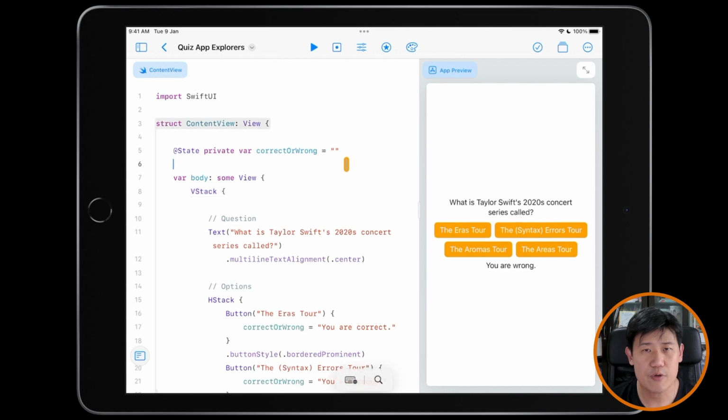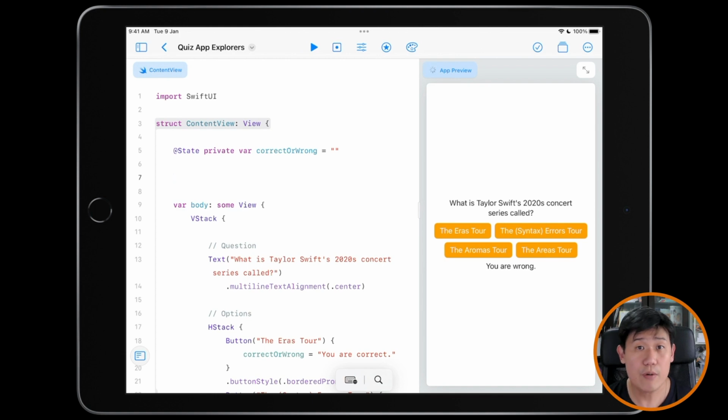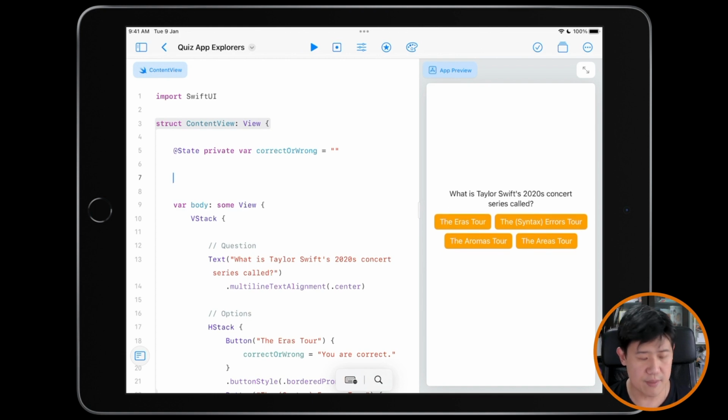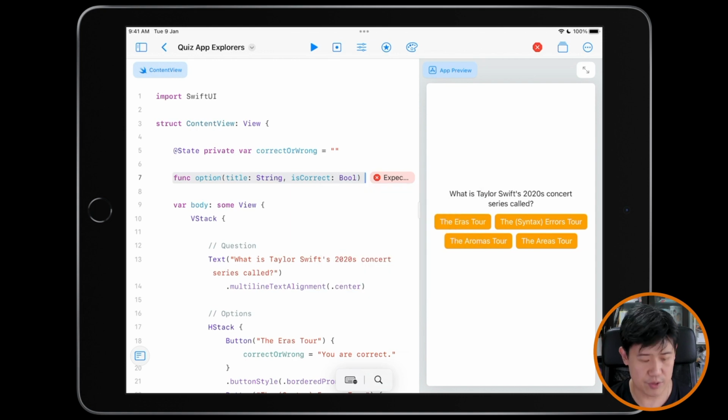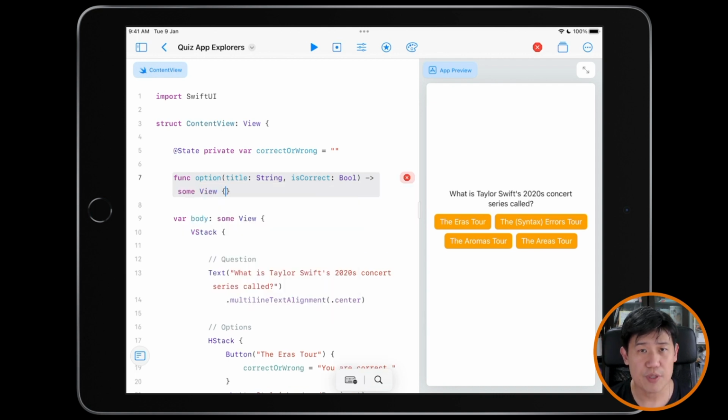Okay, so here's what I'm going to do. I'm going to ask you to go to the space in between your state variable and your var body some view, and I'm going to ask you to create a function. And this function is going to be option, okay? And the option is going to have a title, it's a string, and it's going to have a new thing over here, a boolean on whether it's correct or not. And you have to type in this arrow. It's kind of like a dash followed by a greater than sign. Return some view, open curly brace.